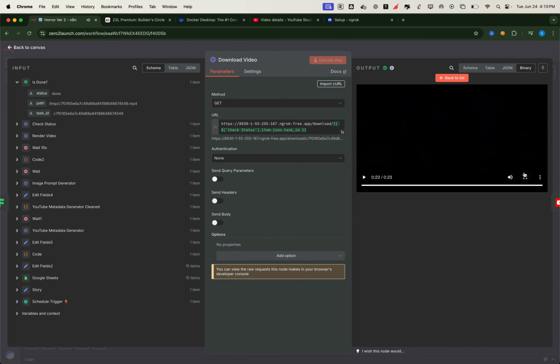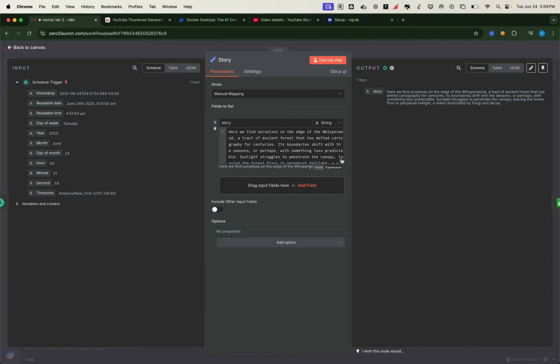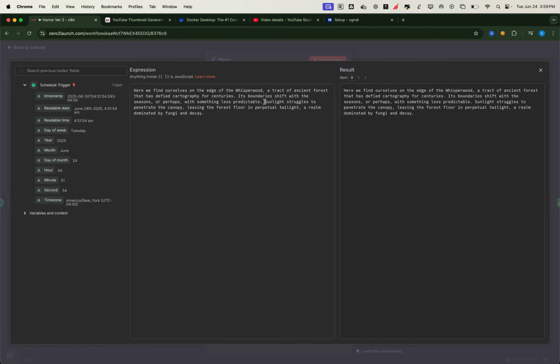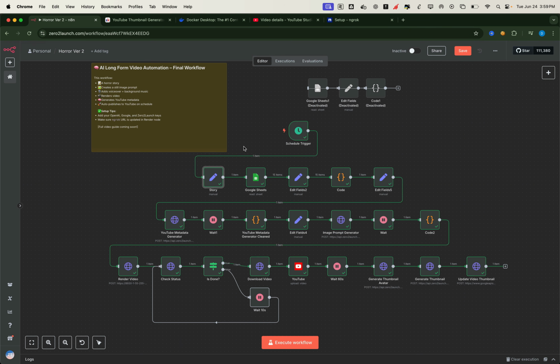Awesome. You can see it's much more engaging with zoom-ins and smooth transitions between scenes. Before we wrap up, there's one more powerful feature to mention. Right now, we're manually inputting the story into an edit field node. But what if you want to generate or use much longer stories automatically, like 5,000 or even 10,000 words?